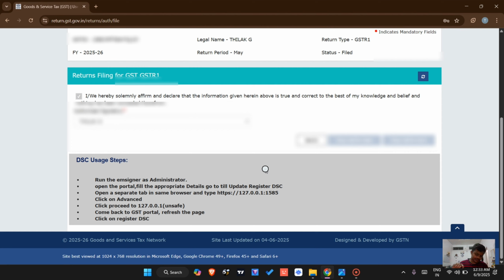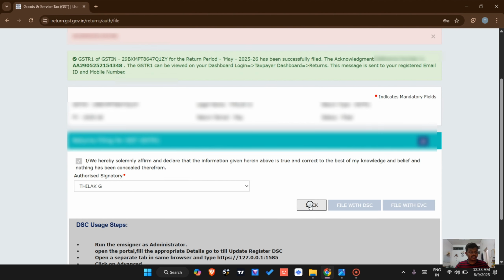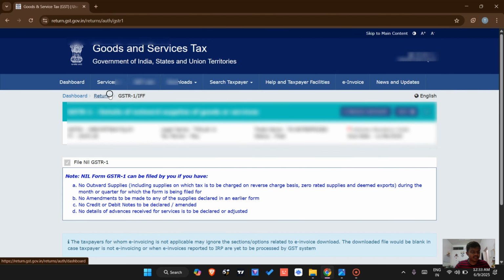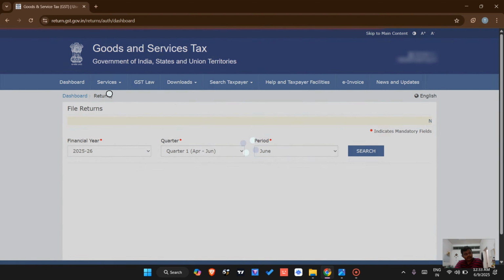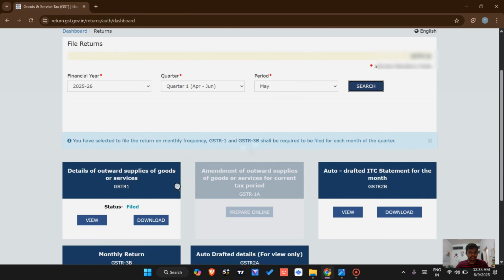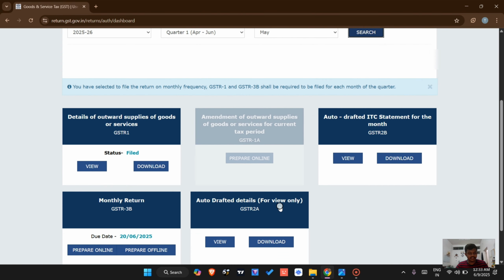And they sent it through messages to the registered phone number. Now let's go back. Everything shown here was sent to me through the messages. Again May. Search. GSTR1 is filed.